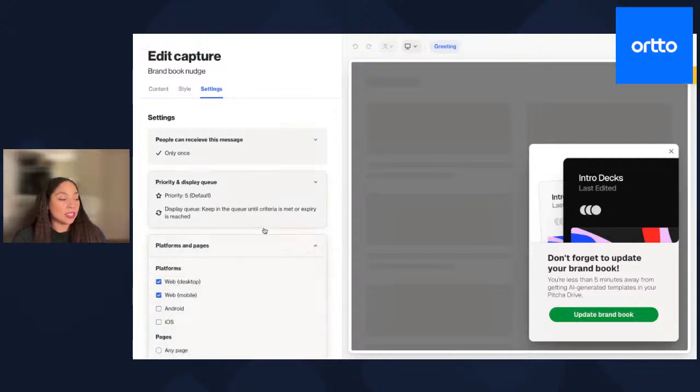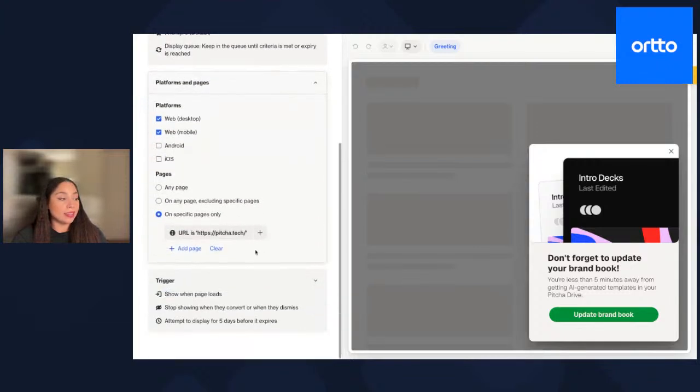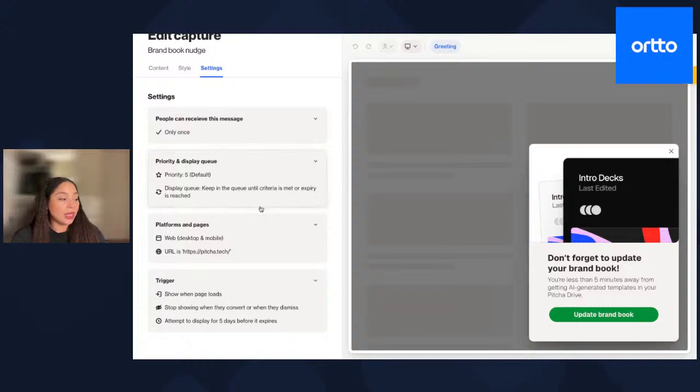You can actually set up where exactly you want it to populate. For us, our application is a web-based application. So you can see we've copied and pasted the specific URL where we want this to appear, but you've got the ability to do that in Android and iOS setup as well. And then you've got your trigger actions. So when do you want the pop-up to show? When do you want it to go away? And how often do you want it to attempt before it expires?